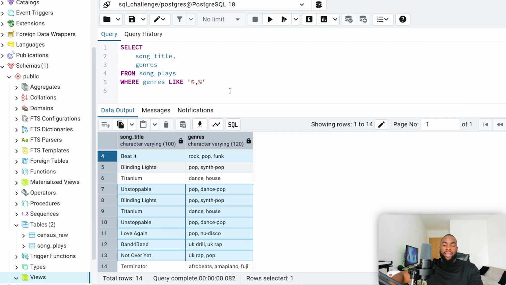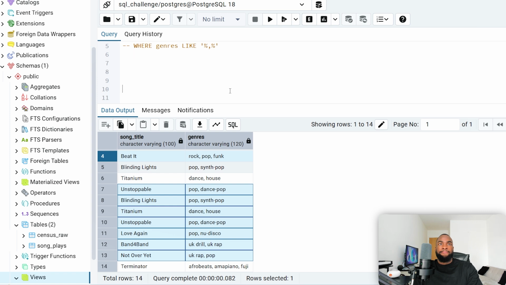Okay, so here's what I'm going to do. I'm going to comment this out, and then use the create table command. We're going to create a new table, and this table is specifically for song genres. Let's break to a new line, and add parentheses as well.